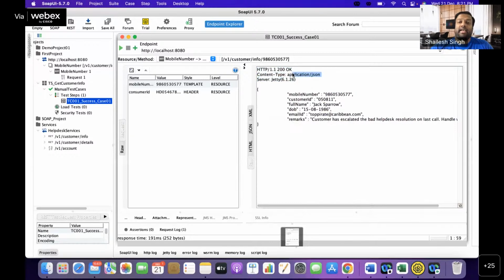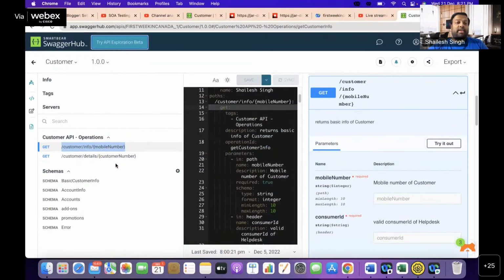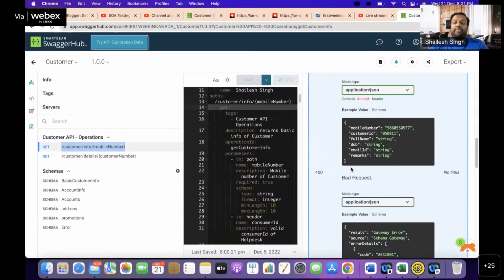The content type is application/JSON. That's why you are seeing the response in JSON format. If it were application/XML, it would come in XML format. If it is application/HTML, it would come in HTML format. But as per the agreement, the provider is sending the response in application/JSON format, and that's why you are able to see the response in JSON. We have talked about the contract, right? In the Swagger, we saw the contract. In the contract, they have mentioned that they will respond in JSON format.